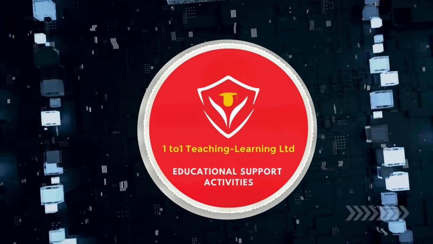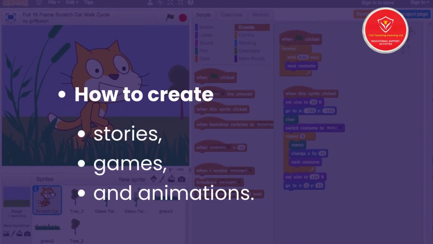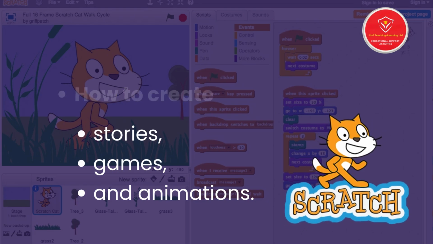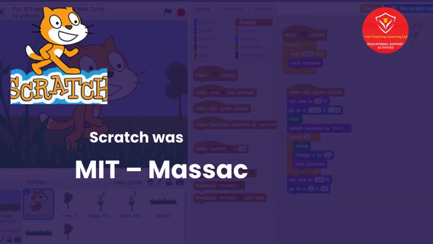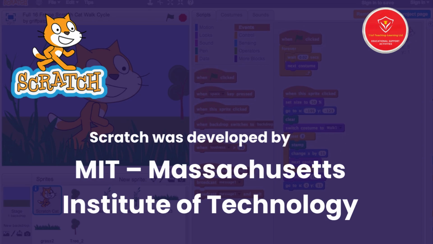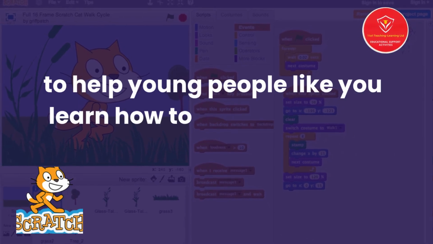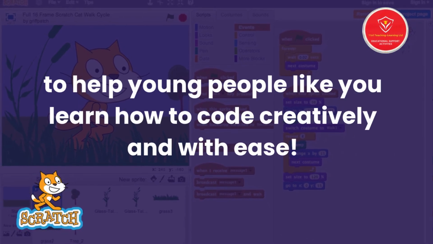In this exciting journey, we will learn how to create stories, games, and animations using a fun program called Scratch. Scratch was developed by the world-famous MIT, Massachusetts Institute of Technology, to help young people like you learn how to code creatively and with ease.